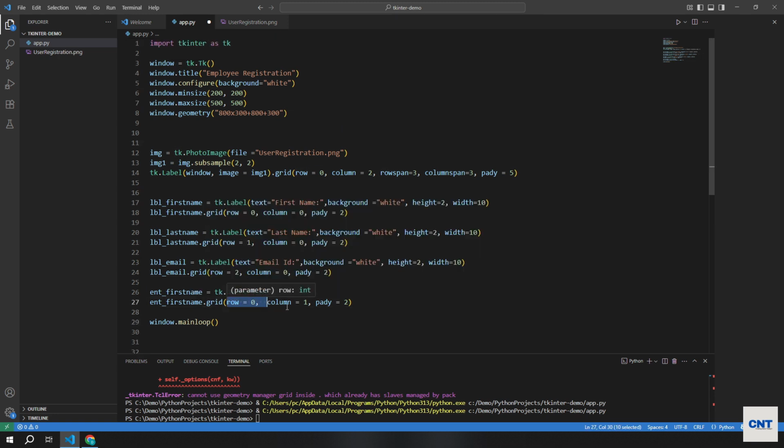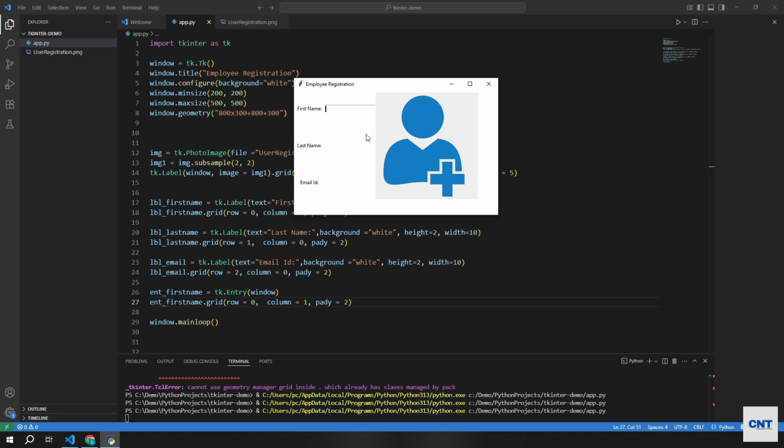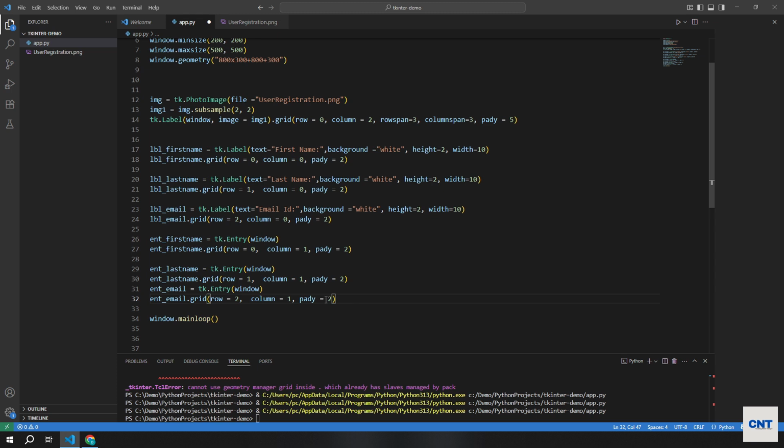You can see we have the Entry widget from the tkinter library. We have row 1 but the column would be changed now. If you run the program, you will see a nice text box, or you can say an entry widget for us. We can input anything here. Similarly, we are going to place another entries for last name and email ID. I have code handy to save some time.